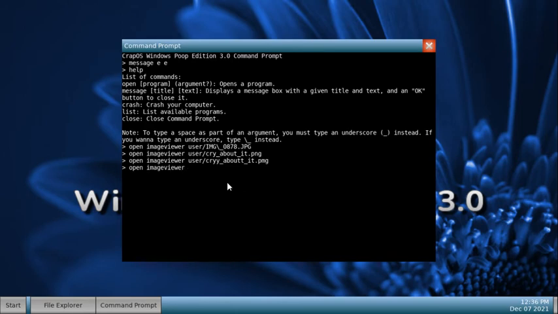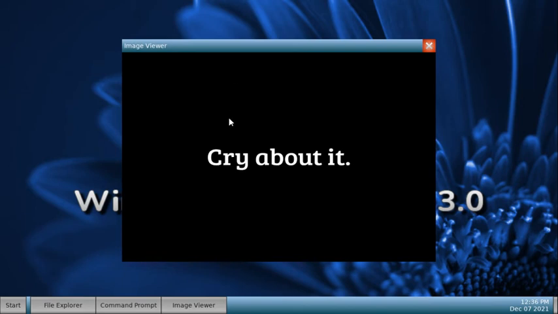See, why am I even using the command prompt? Nobody's gonna use the command prompt because they can use the file explorer, and the command prompt is only useful to us when we're testing a program that we haven't edited to start viewing yet. Open image viewer user / cli underscore about to underscore it.png. Finally, it opens this thing.